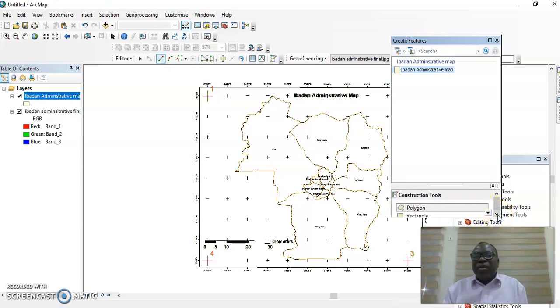Then it asks you whether you want the construction tool to be a polygon, irregular polygon, or rectangle. So I'm clicking polygon now, irregular polygon, and then you come to this environment. You say create feature, and then you click the polygon, and then you can left click to start tracing. Continue to left click, and you trace the boundary of your map.